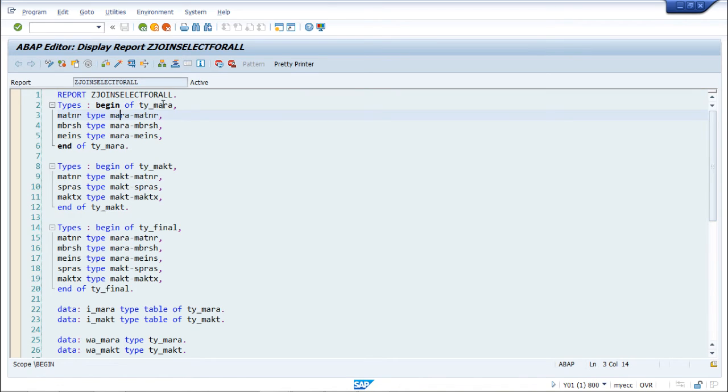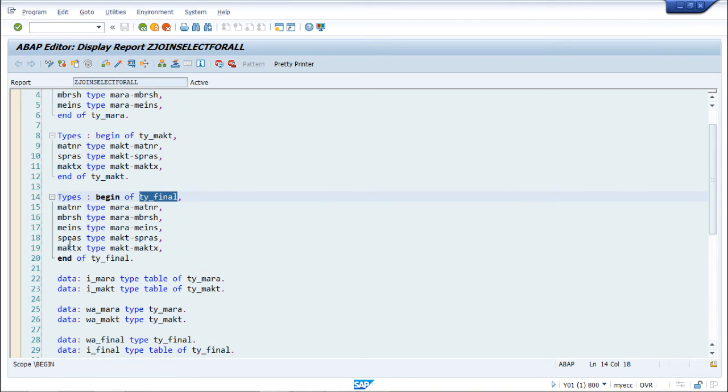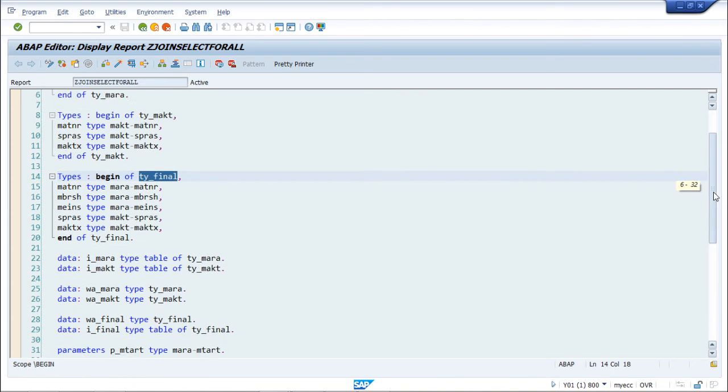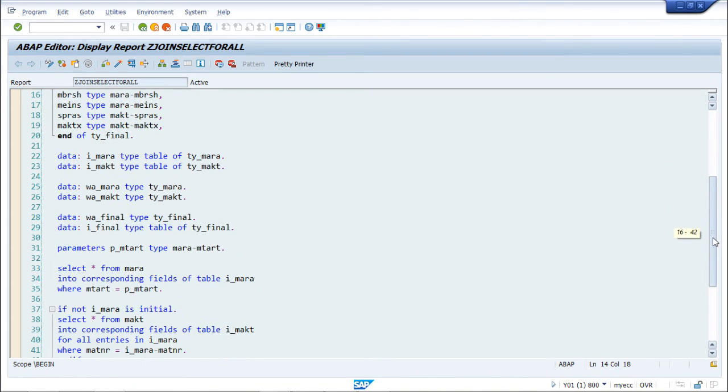Then we have defined structures TY-MARA. It has some fields MATNR, MBRSH, MEINS, which are of the type this one. Similarly, we have the second structure. This one was from the table MARA itself. This is from the table MAKT. So it also has some fields MATNR, SPRAS, MAKTX, and finally we have one final structure where we are merging all these fields like MATNR, MBRSH, MEINS, SPRAS, and MAKTX. So these were our three structures that we have created.